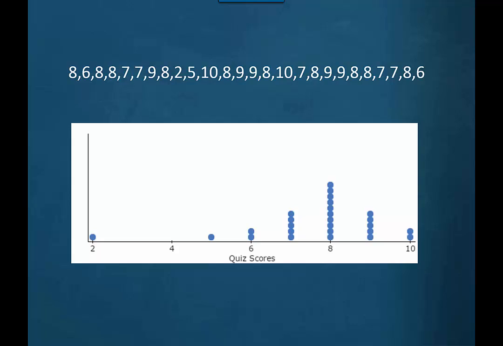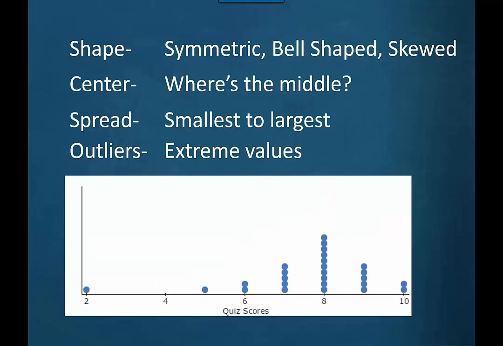So what are we going to look for in this graph? Let's start by looking at the shape, center, spread, and any outliers, any extreme values. For the shape, we're looking at whether the graph is symmetric, bell-shaped, or skewed one way or the other. The center: where's the middle? The spread: basically just going from smallest to largest. And are there any outliers, any extreme values in this?